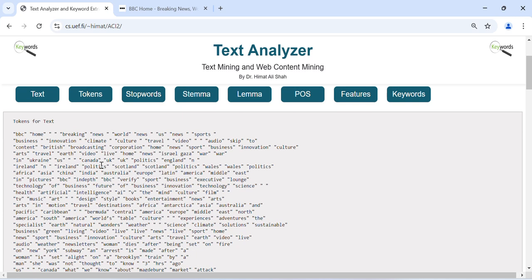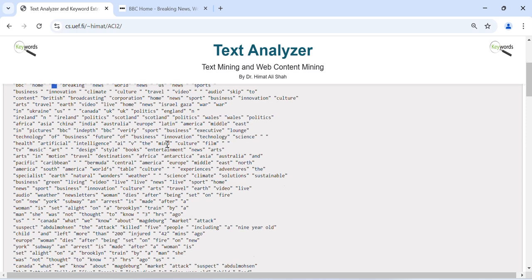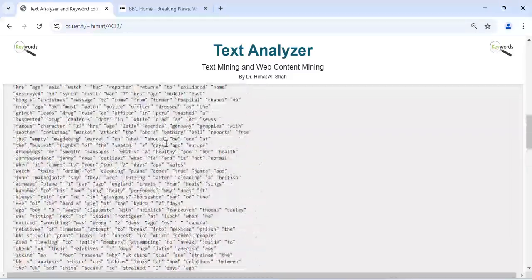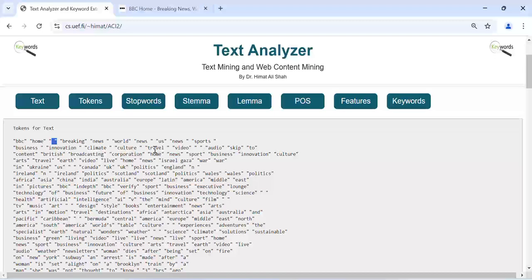We can see here BBC, home, we have a double space, even space is a word here, breaking, news, world. All of those words available inside the text become tokens. Now it is easier to give input to the next steps.